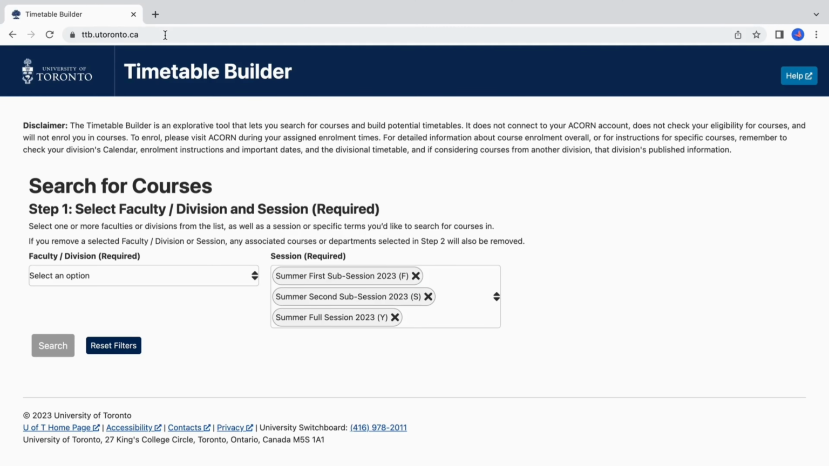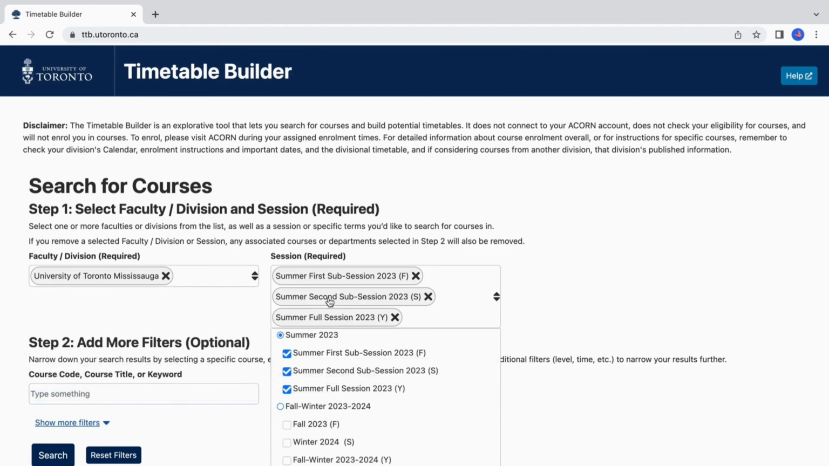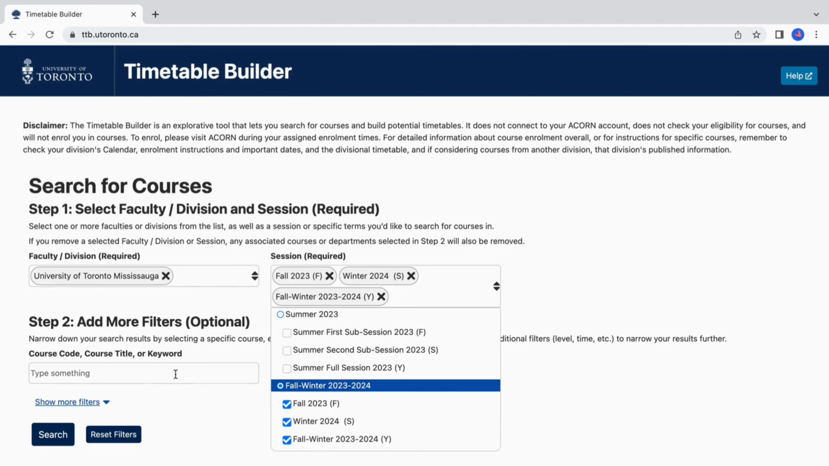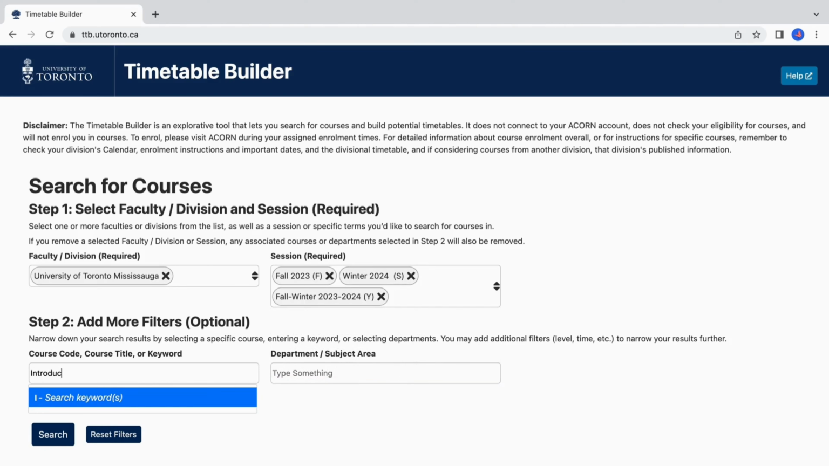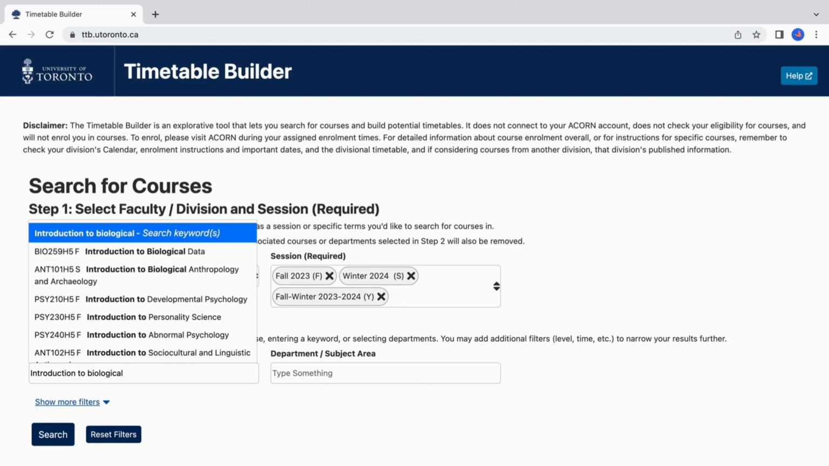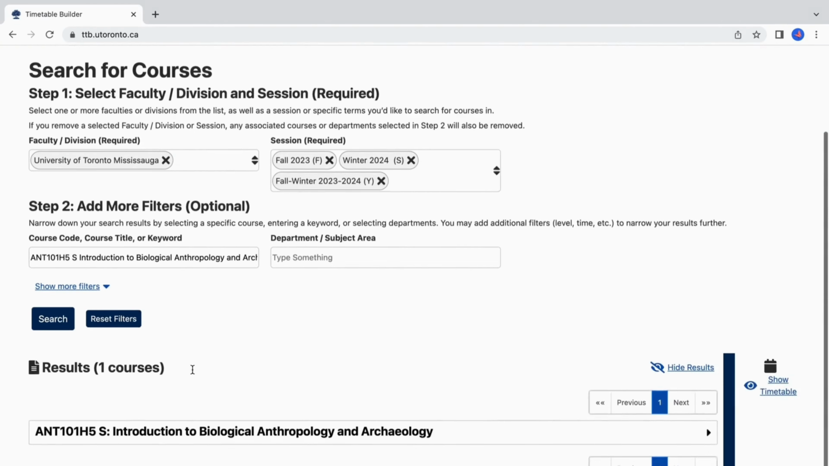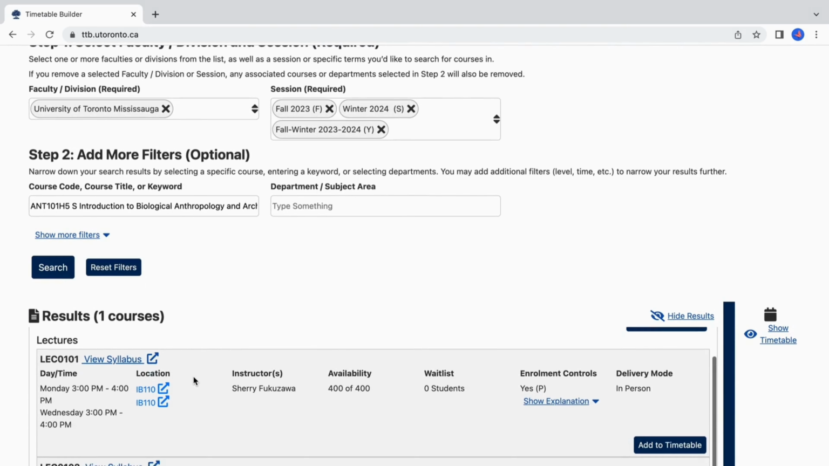Head over to the Timetable Planner website. Select your faculty and division as the University of Toronto, Mississauga, and the fall-winter session for the specific term. Then you can add in more filters related to the course/program that you would look for. As an example, let's look at the course Introduction to Anthropology and Archaeology.